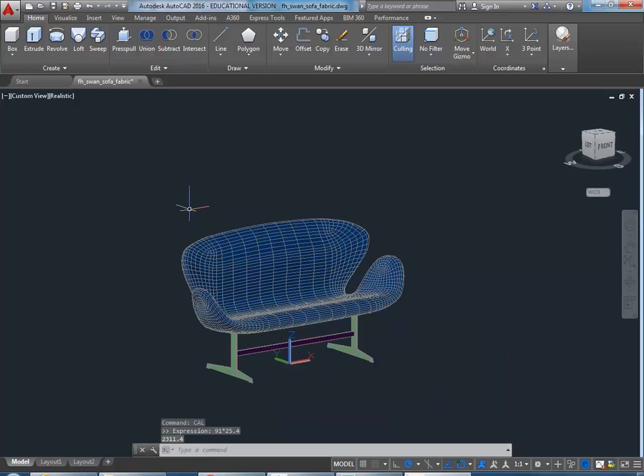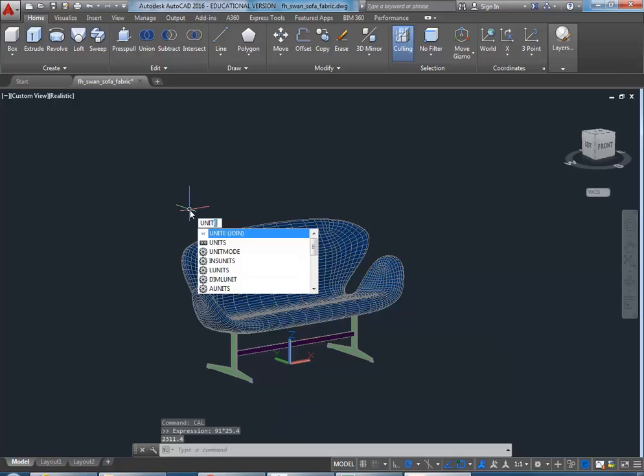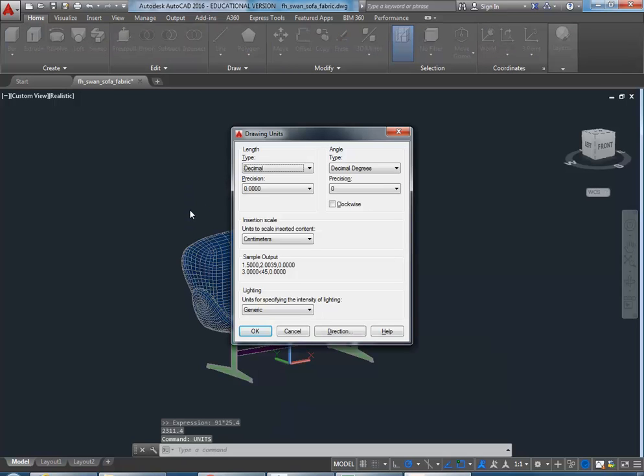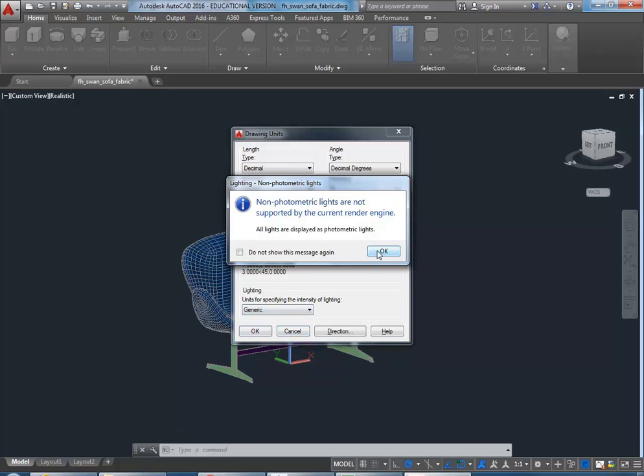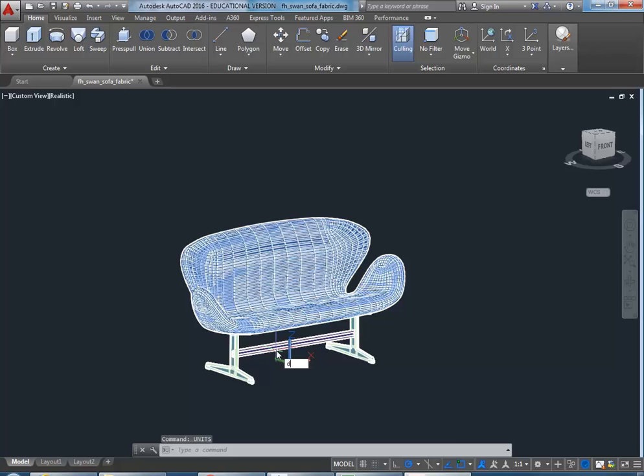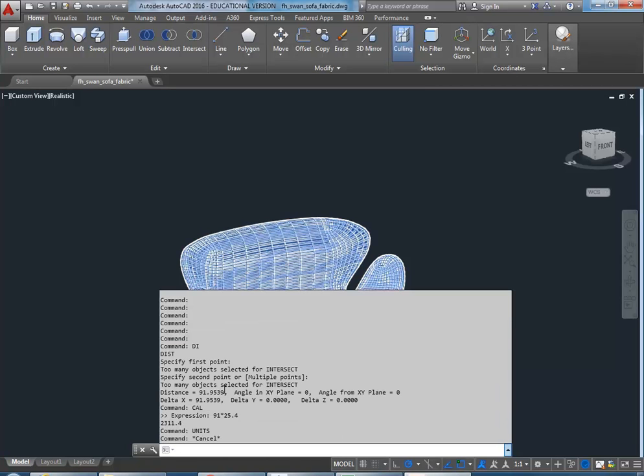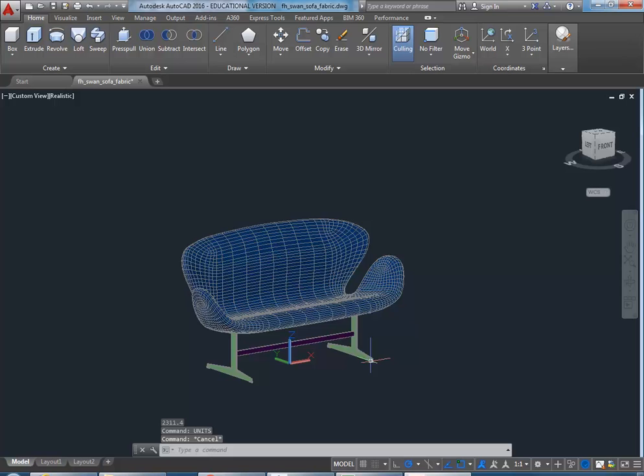Another way you can tell is if you type units, enter, and okay, it could be centimetres. Okay, so what was the measurement again? 91. No, that can't be right, because that would be 910 millimetres between the legs, so just under a metre, which doesn't seem right to me.